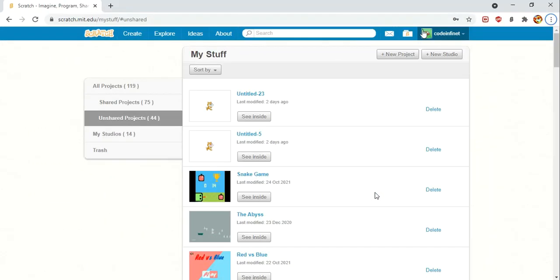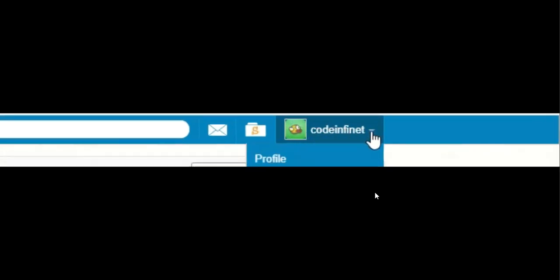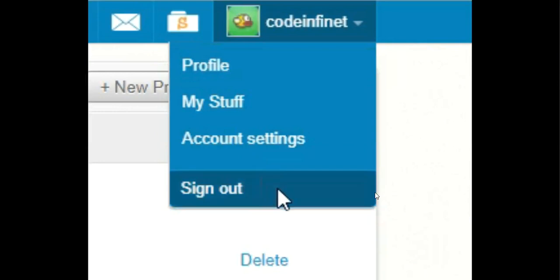So now you would see your profile picture right next to your username. So if we click on this, it takes us to this drop-down menu. So profile takes us to our profile page. My stuff takes you to the page we're on right now actually. Account settings takes you to your account settings. And sign out logs you out. So let's see what that looks like.